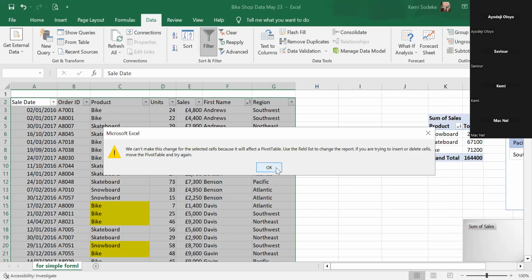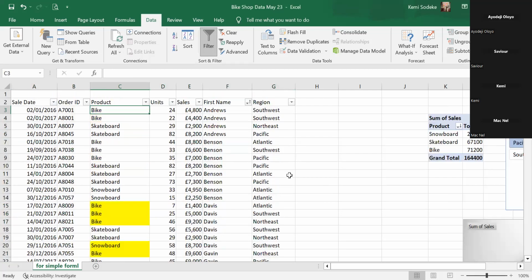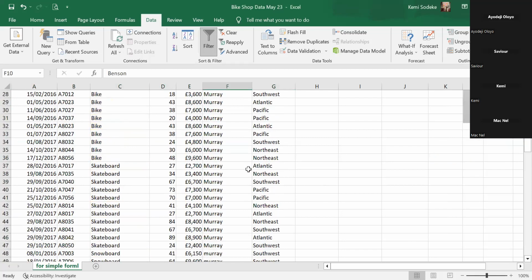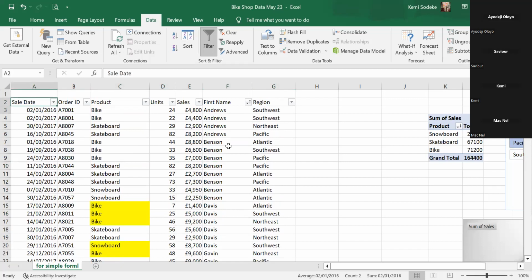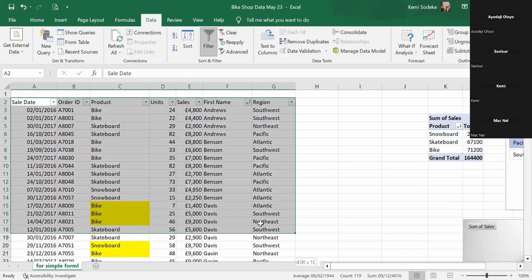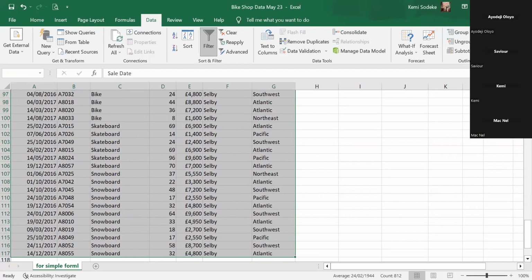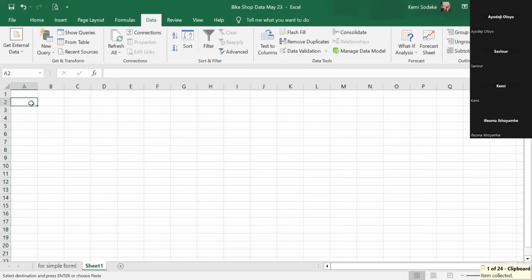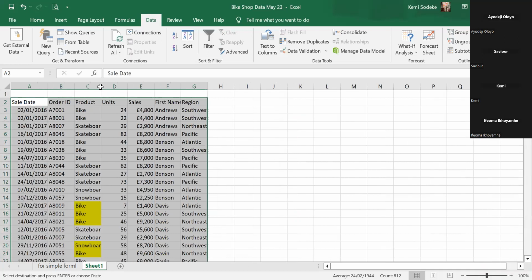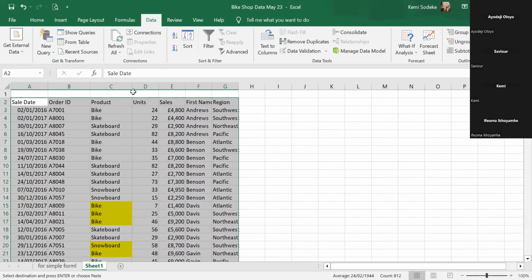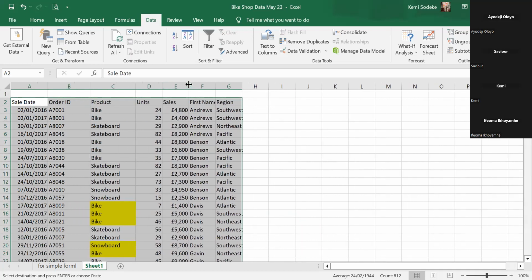okay, it's telling me it would affect the pivot table. Why is it going to affect my pivot table? I'm going to put this on a different tab. Sorry, did you already send this data set, this one? Yes, I already sent it. This was the first one I sent. Okay, the first one. Yeah, so this was the first one.